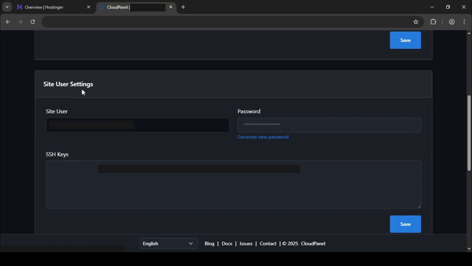Here in the site user settings is where you end up adding your SSH key. So add your SSH key here. I've already done a separate tutorial on how to create an SSH key and how to then use that to connect to your VPS. It's the same process. Just add the SSH key here. Okay, and you can go and watch that tutorial if you want.